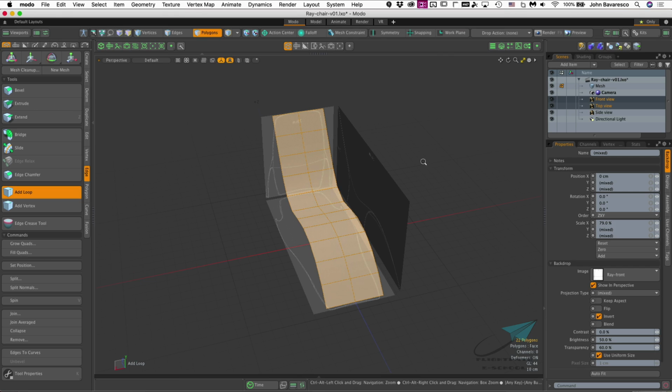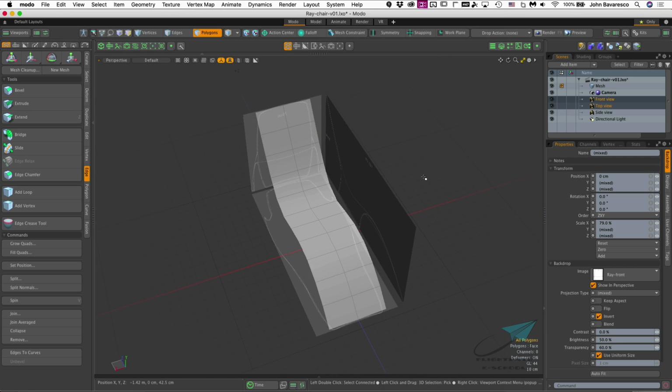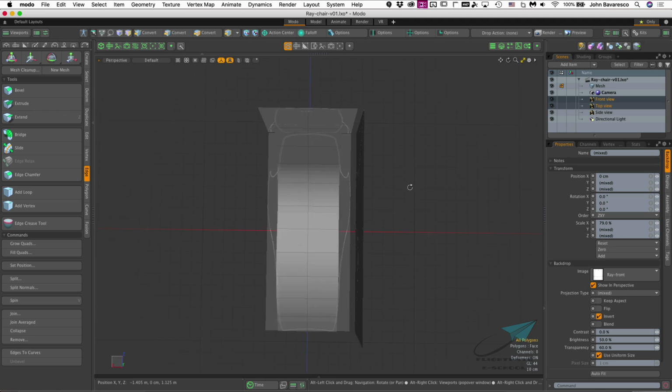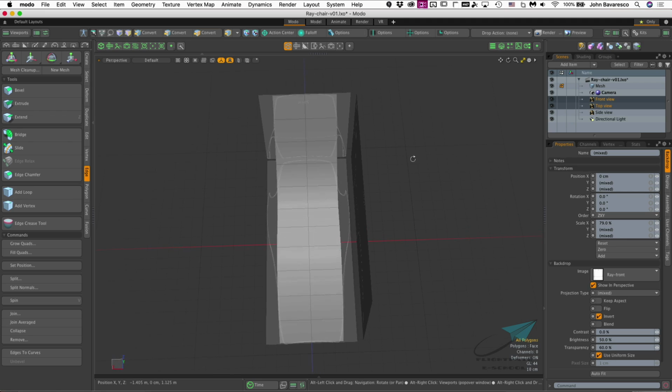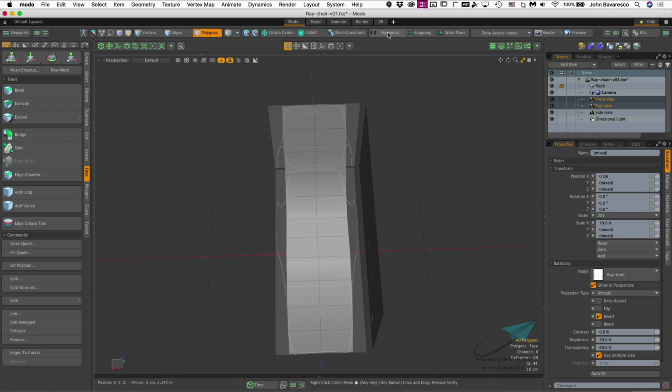Okay, so now that we have our model on center, I'm going to just hit escape a couple of times. We can go ahead and start shaping this. But I'm going to invoke Symmetry. So it just makes sense, since this model is pretty much symmetrical. I'm just going to work in Symmetry mode.